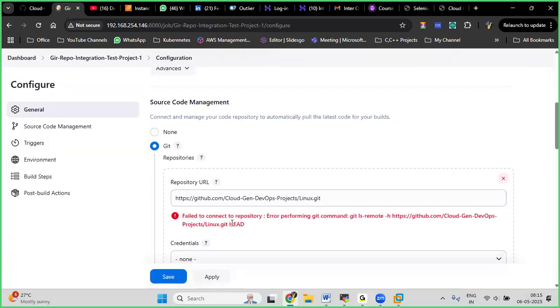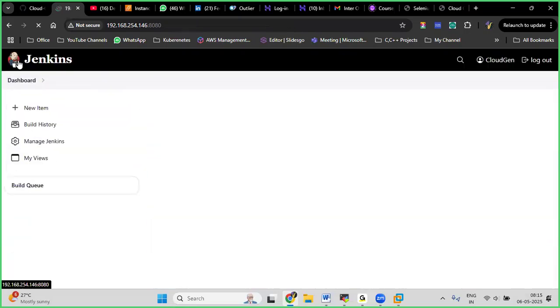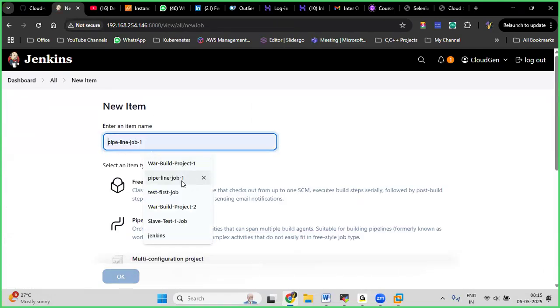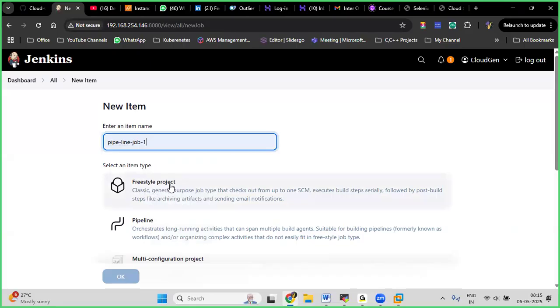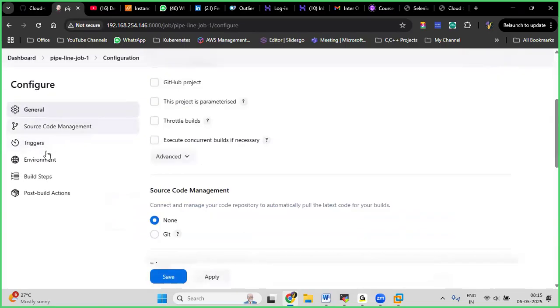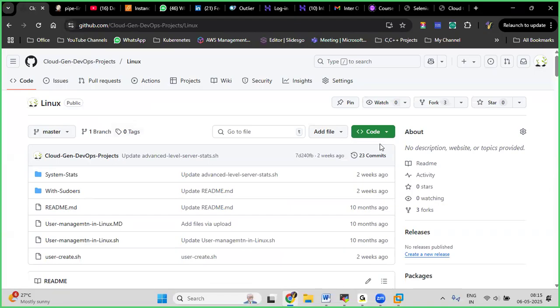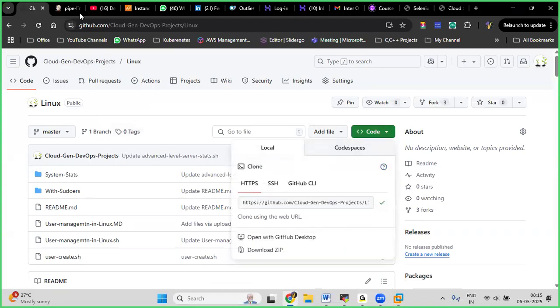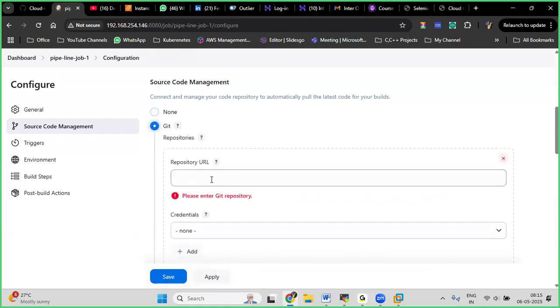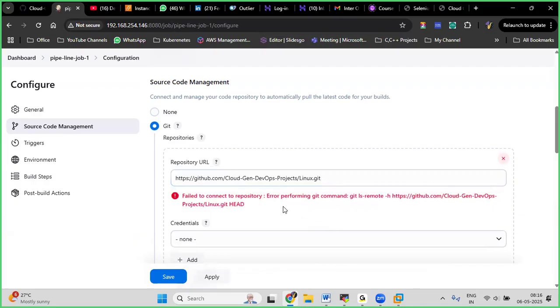if you are seeing it like this, let me show you one more job by configuring. Just click on New Item. I'm taking one example, you can name it anything. Yes guys, source code, take this repository, copy this one, click on Git, and paste it here. See, while configuring only, we can see this one.